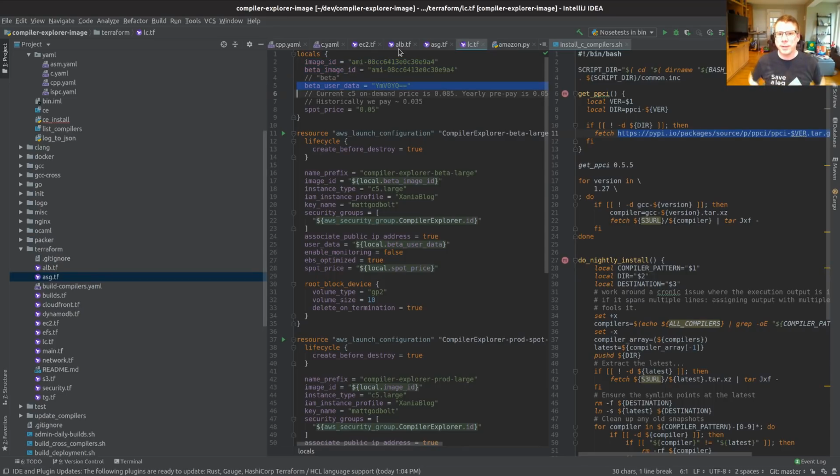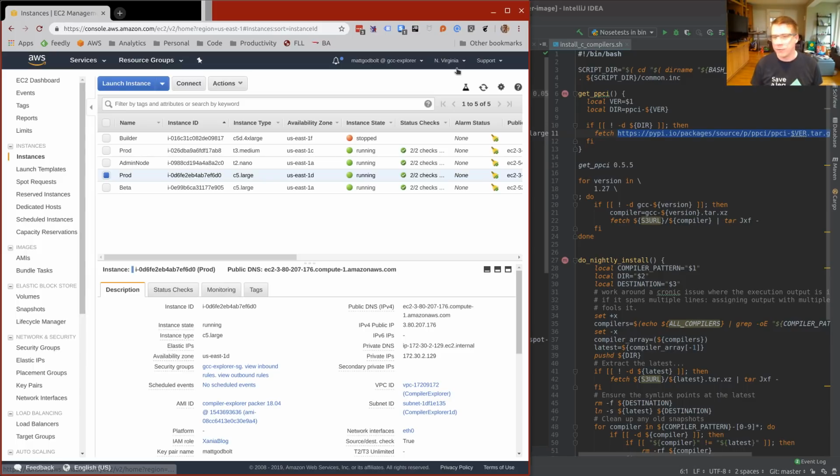There is a single piece of user data which is supplied to the beta instances so they can discriminate and know that they are beta and not the normal regular production nodes. So this is the base 64 encoded word beta, and then apparently I'm bidding 5 cents an hour for those C5 machines, which, like the comment says, historically we pay somewhere in the region of 3.5 cents an hour for the bigger instance, which is great.